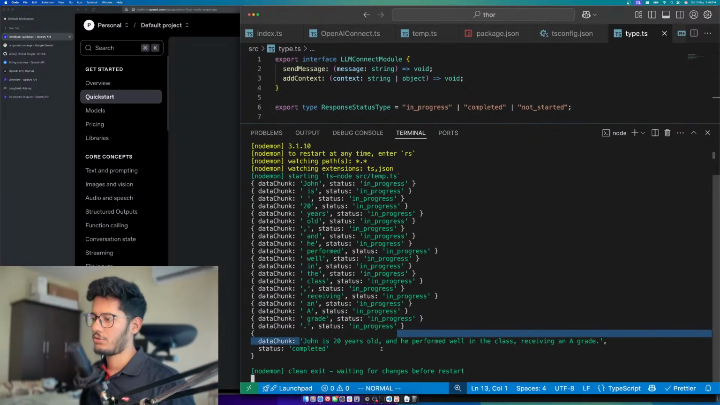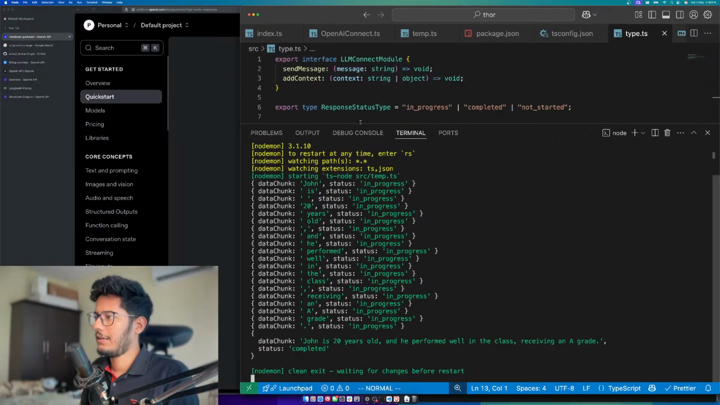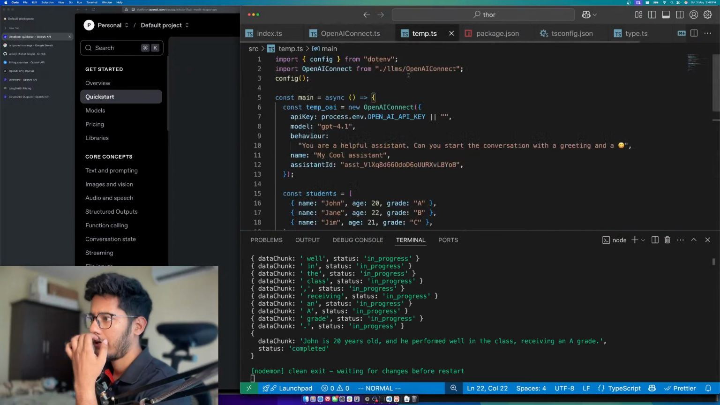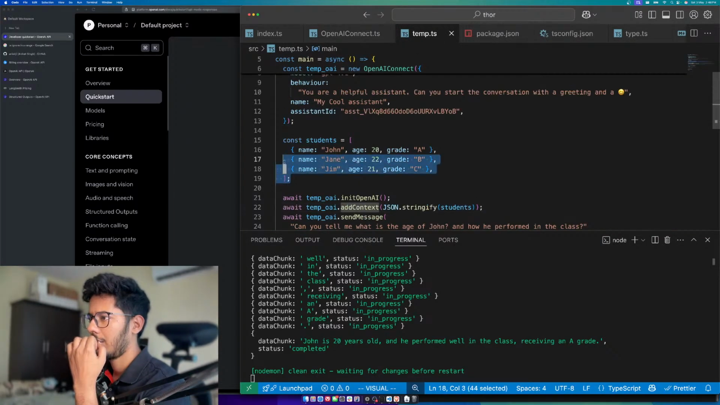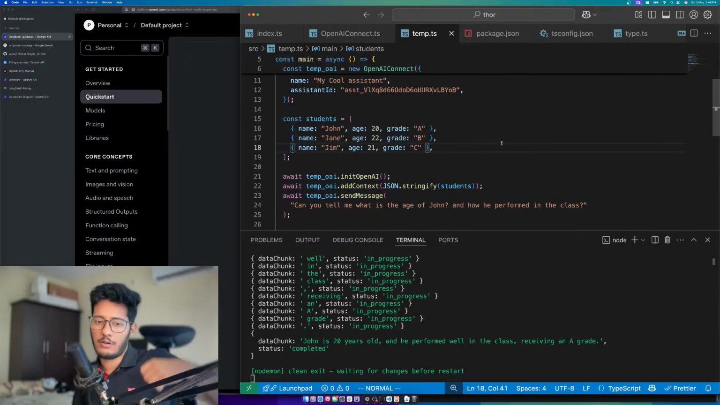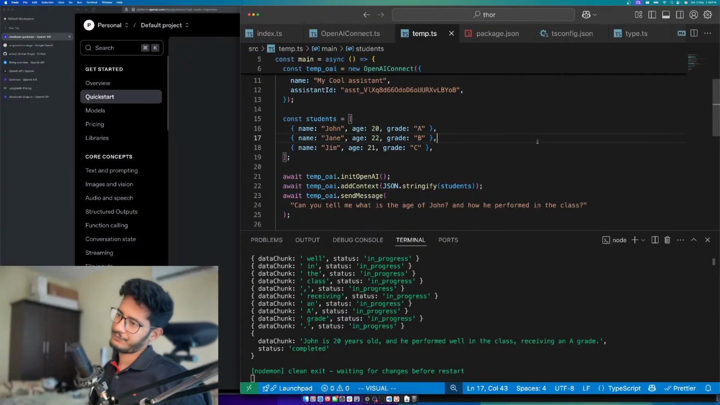The answer is: John is 20 years old and he performs well in class, receiving an A grade. That's insane. That's exactly what we want, right? That's exactly the data which we fed, as context. These are the JSON student grades. John performed A, so he's performing good, and we gave it as context before, so that's good. Okay, so level 1 achieved, right?